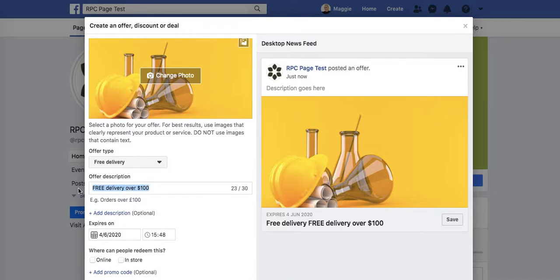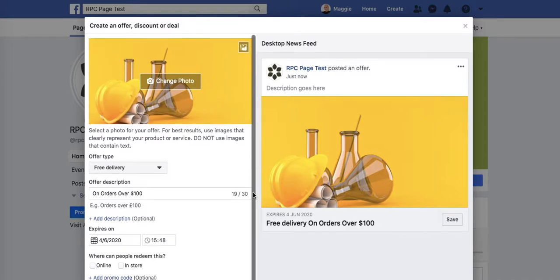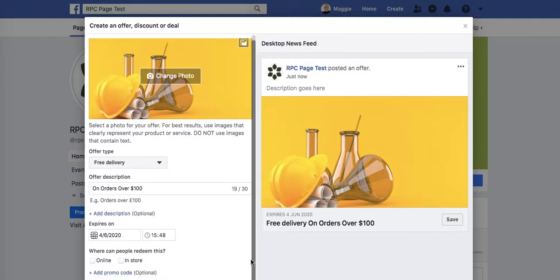So let's do it again. Okay, there we go. So I added on orders over $100 and free delivery stayed in the same position. And then it says free delivery on orders over $100. So it looks so much better. Okay, let's customize a little bit more.